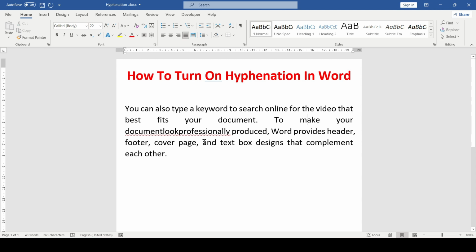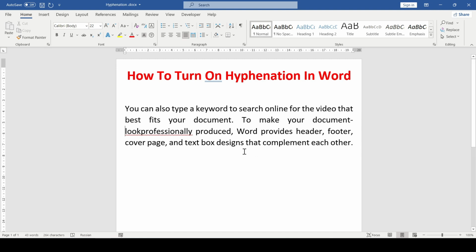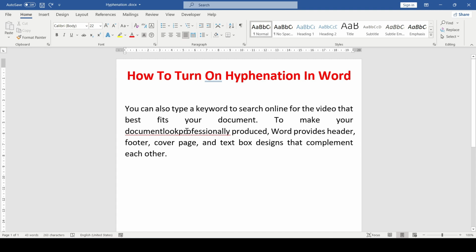We can manually split a word with a hyphen to indicate hyphenation, but this is inconvenient, and when changing the font size, for example, the text may change its structure. It's better that Word itself places hyphenation in the text.